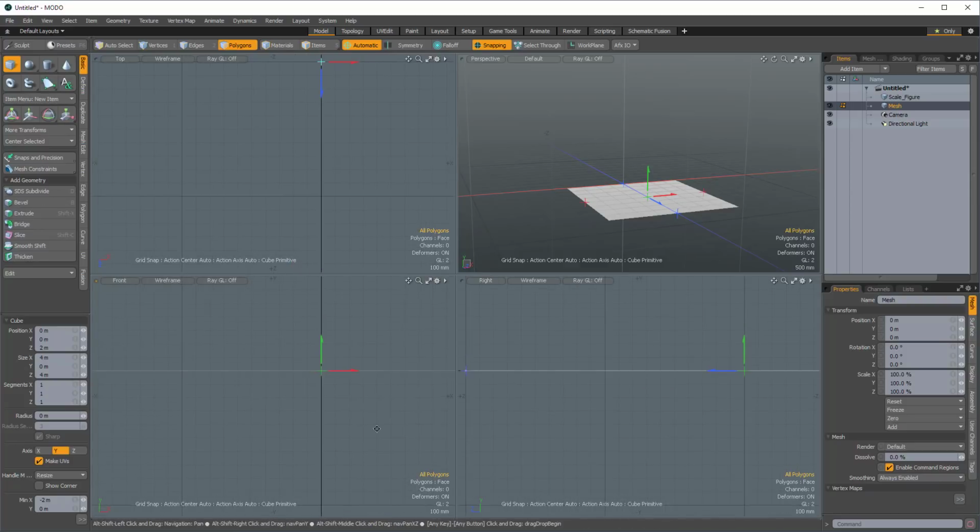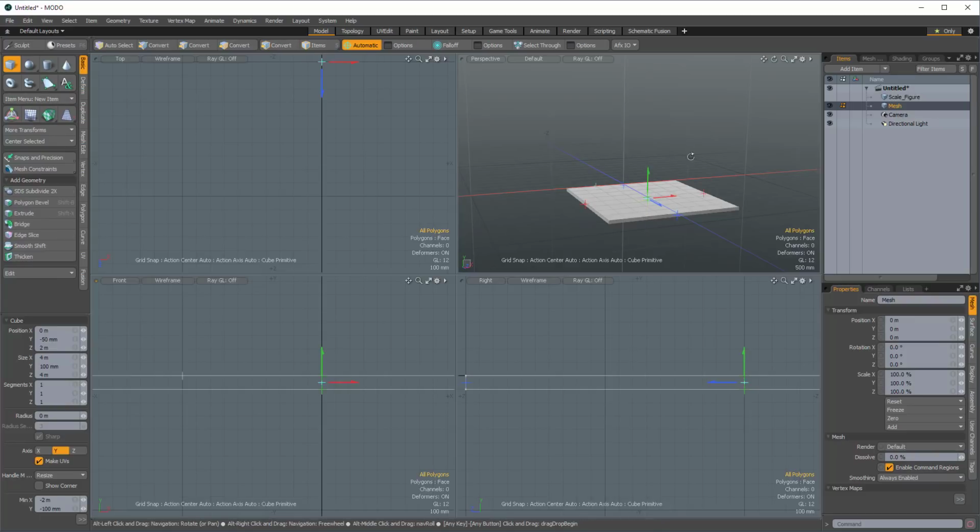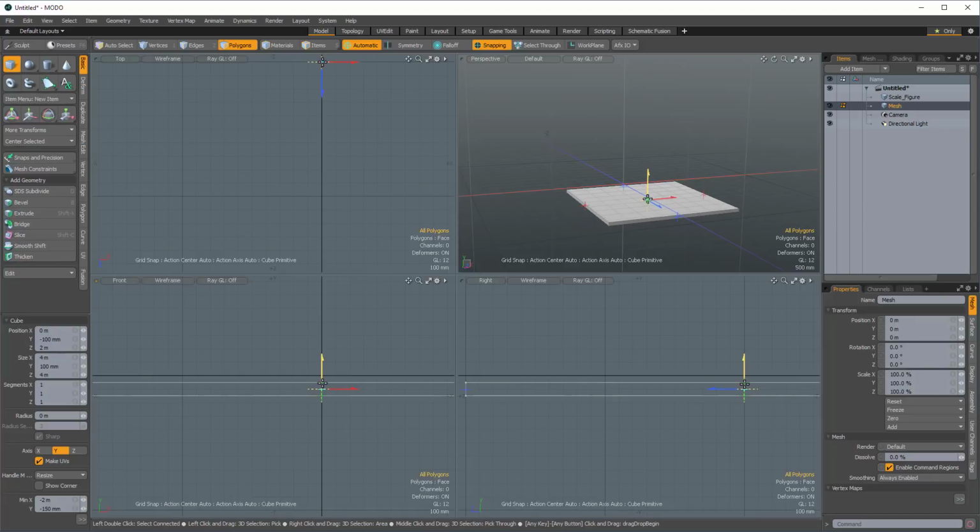All right, so let's add a little bit of depth to this. So let's make it maybe 50 millimeters deep, should be totally fine. And I know that I'm going to have some floor resting on top of this, so I'm actually going to pull this down just a little bit more.